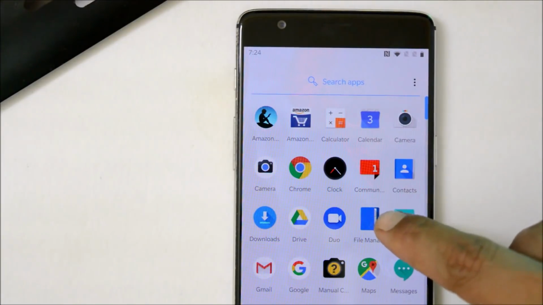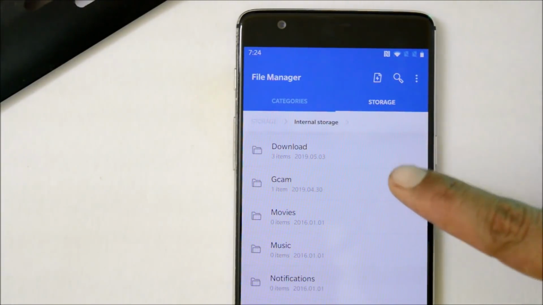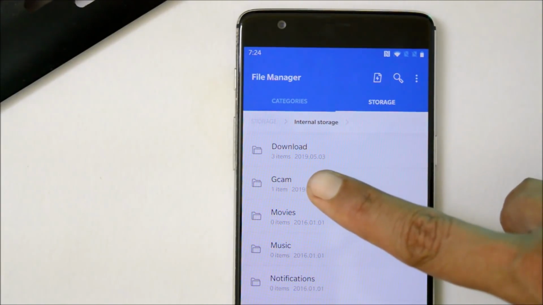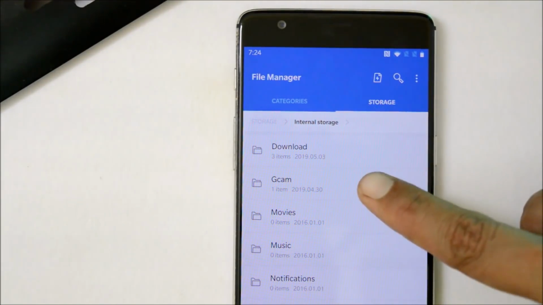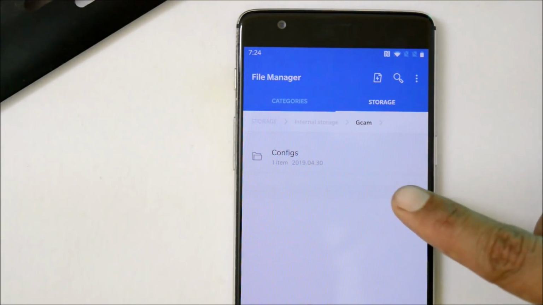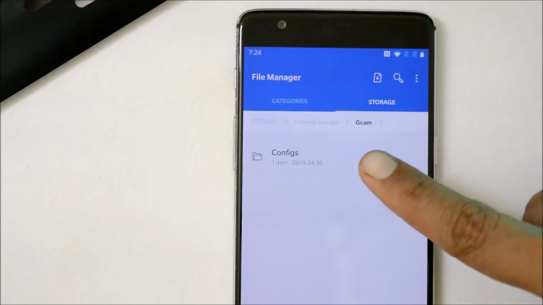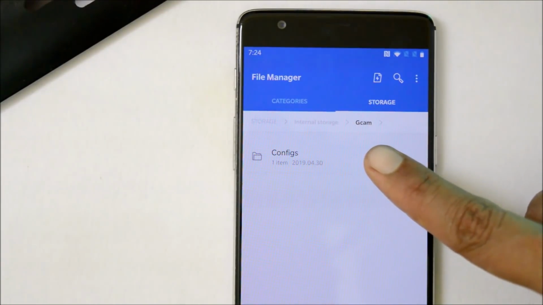Then what you have to do is go to File Manager, go to Internal Storage, and here you need to create a subfolder called Gcam. Make sure G is in caps and CAM in small letters. Once you create this folder, you need to open it again. And here you need to create a folder called Configs, wherein C is again a capital letter followed by O-N-F-I-G-S.